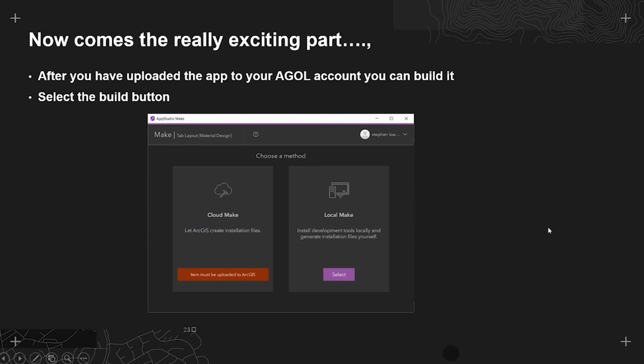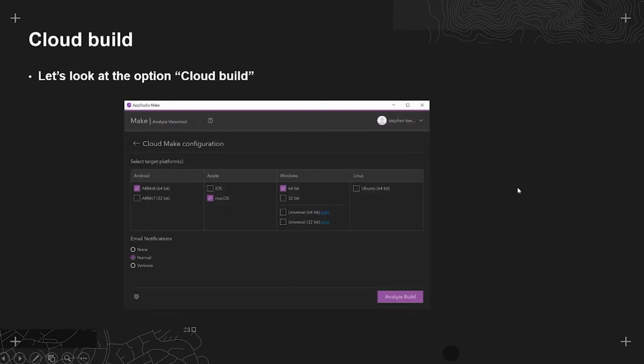Now comes the really good part. After you've uploaded your app, you can build it. So you select the build button. You have two options to make your project, one being in the cloud and one a local make. So let's look at the cloud build option. You can see here that I can target multiple devices, analyze the build, and then go ahead and build it.